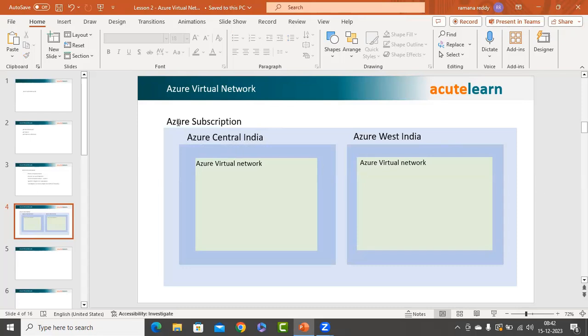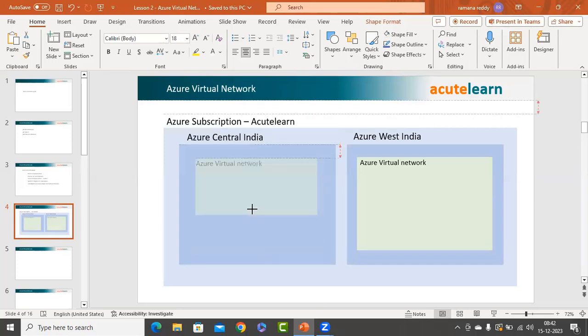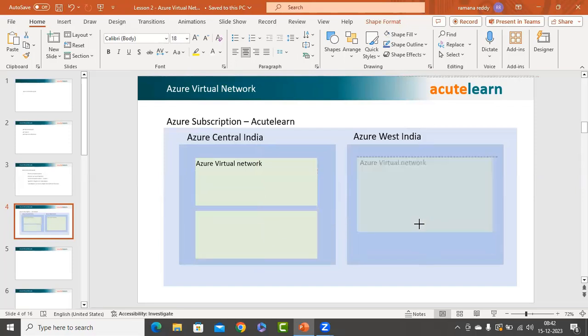As we see here, within the same subscription, I'm giving a subscription name called acute learn subscription. I'm going to have two different regions where my virtual machines or some other resources are going to be created. If we are going to have two different regions, then we need to create two different virtual networks. Now within the region, you can also have multiple virtual networks within the same subscription.